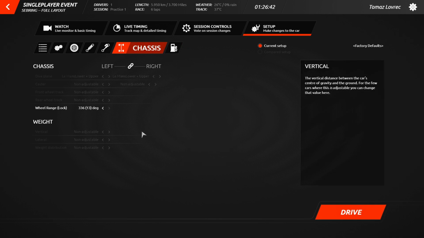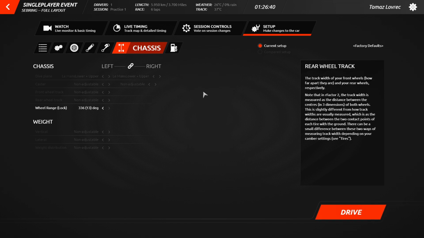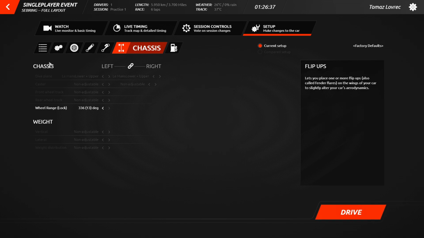And now moving on to chassis, where in Oreca we don't have a lot to control. The dive plane is controllable when you're selecting the car already, and you cannot adjust it here. Basically, the dive planes are the canards on the side of the front. Different dive planes are either producing more drag and more downforce, or less drag and less downforce.